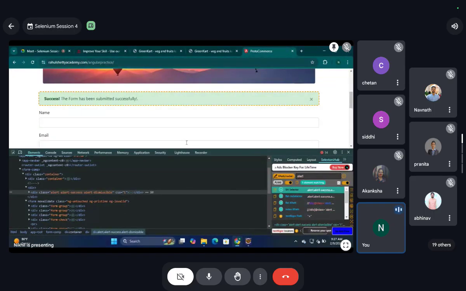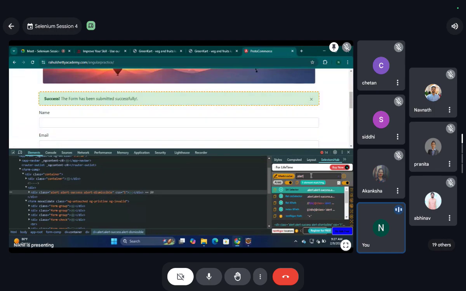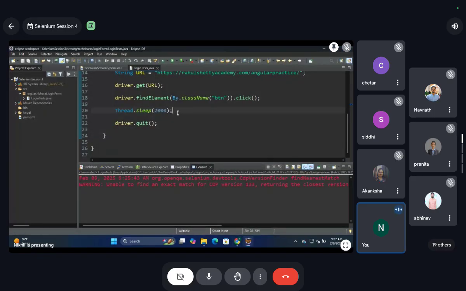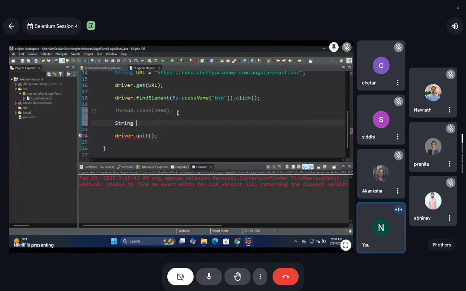What I am going to do is extract the text out of it. It has the class alert, so I will be using this alert. I will comment on this. I would store this in a WebElement since I have to extract the text, but actually, let's store it directly in a string. String successMessage. I will call this string successMessage.